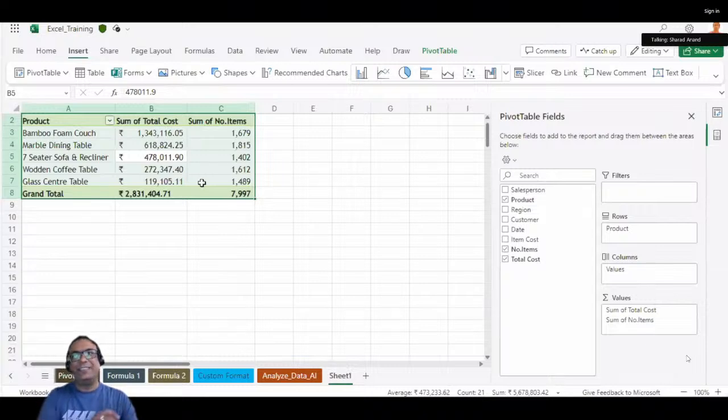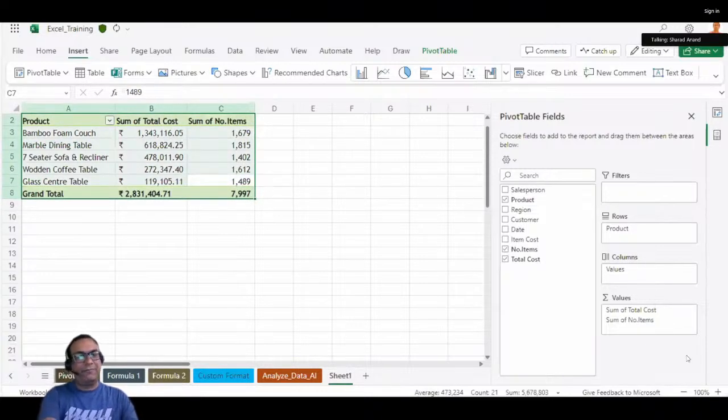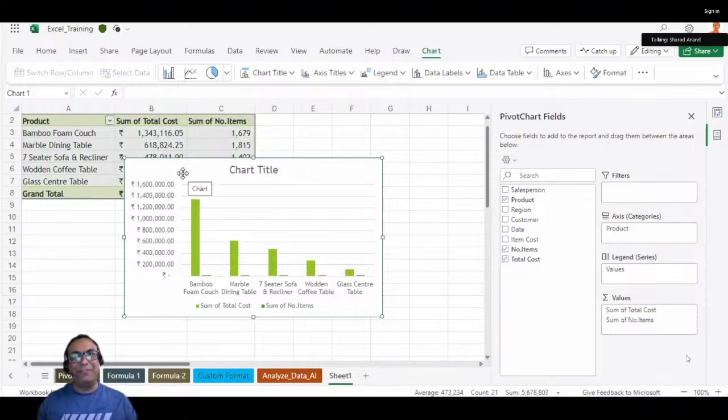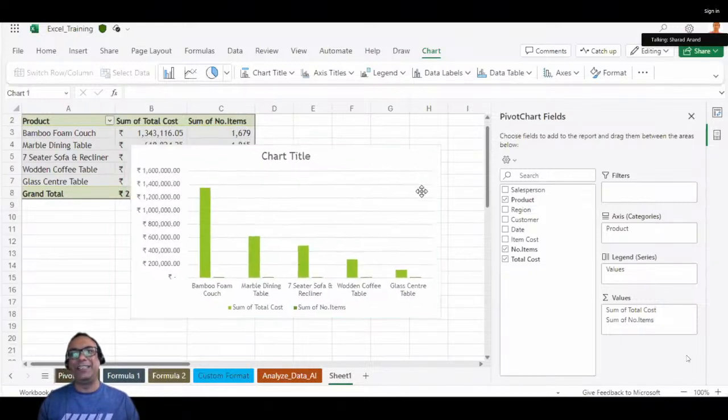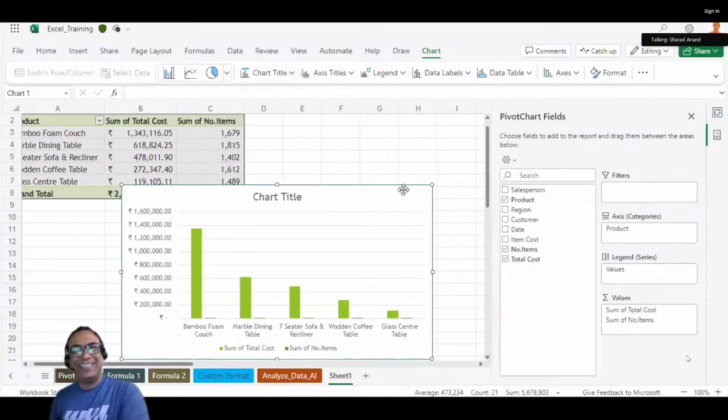Now press Alt F1. What happens? I press Alt F1. Boom. We got a pivot chart here. A pivot chart and a pivot table together. Both of them together, we have them both here.